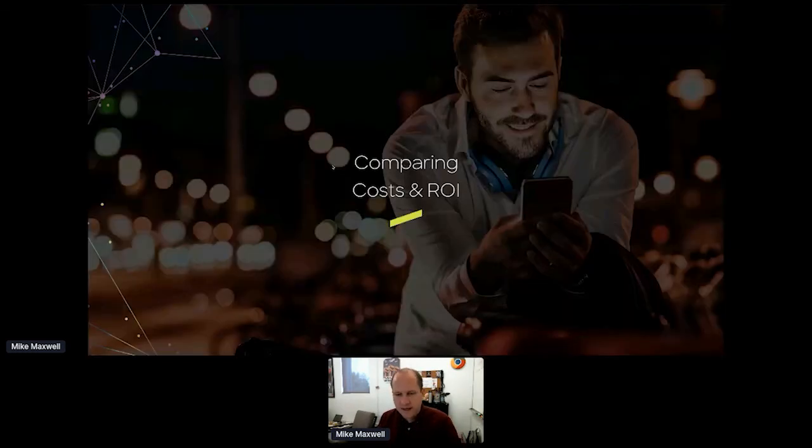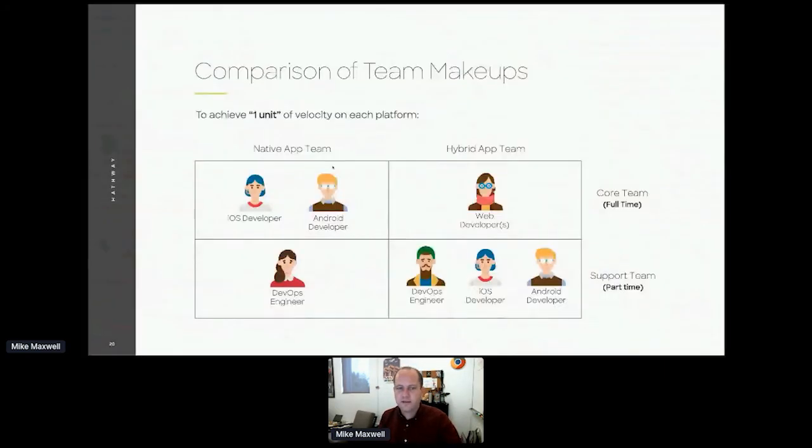So with all that said, we're going to dive a little bit more into the team makeup of what a native app team versus a hybrid app team generally looks like. For comparison purposes, I basically said, okay, we need to achieve 1 unit of velocity on each platform. Doesn't matter what a unit is. You can call it an FTE, a developer working on it full time. You can call it story points, whatever you want. But let's just say we're achieving 1 unit of velocity.